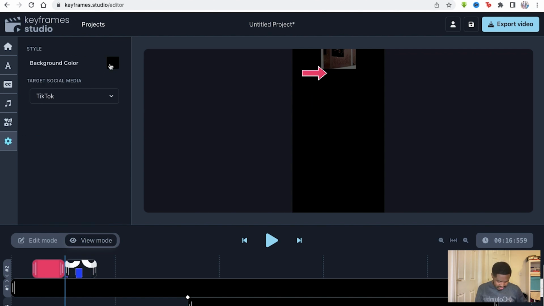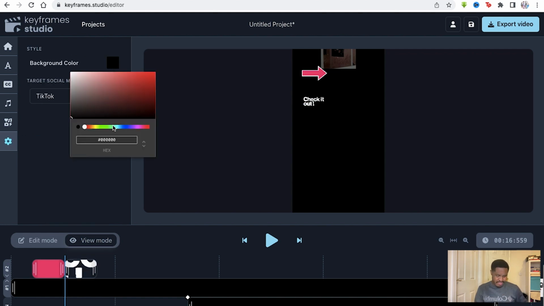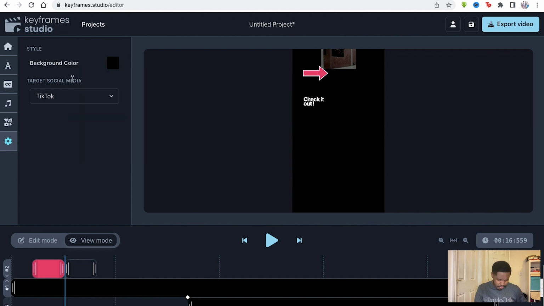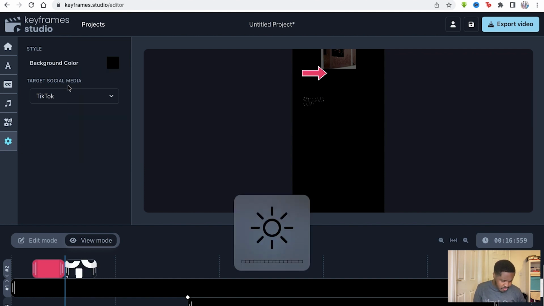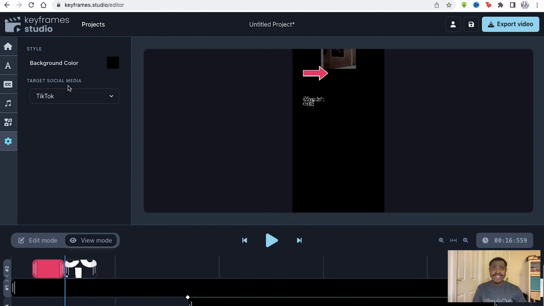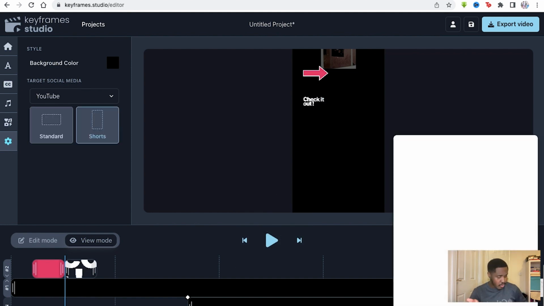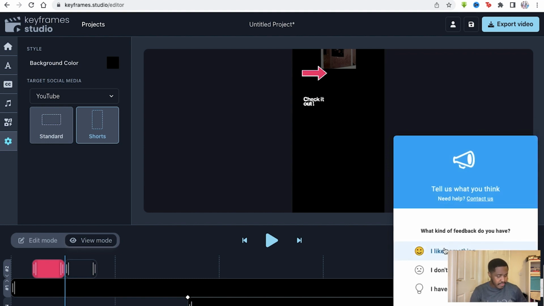Then the background color. Again, background color, you can make it whatever you want, but we'll keep it, you know, blue or something. It doesn't really matter too much where you make the background color, as long as it's nice and appealing and matches with your video format. And you've got a help widget here as well. If you have any problems, if you like something, if you don't like something, if you have an idea, give them feedback right here, and you can contact them for help through this as well.